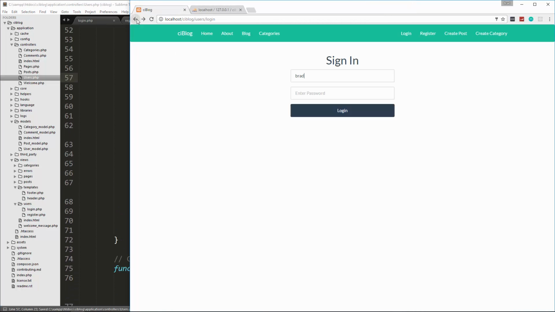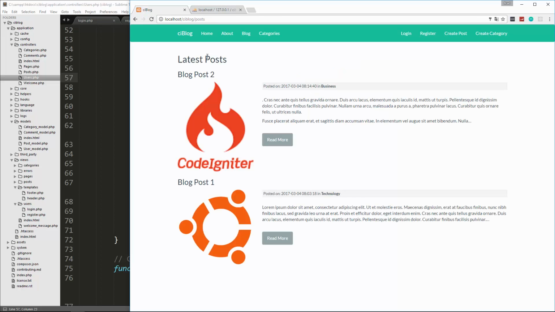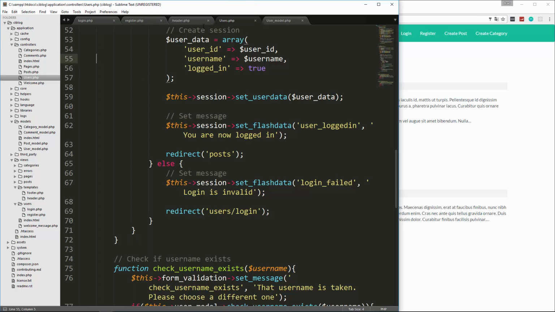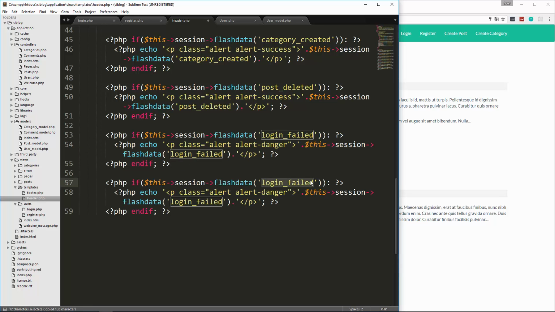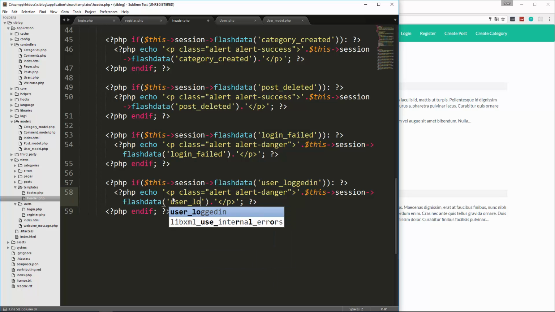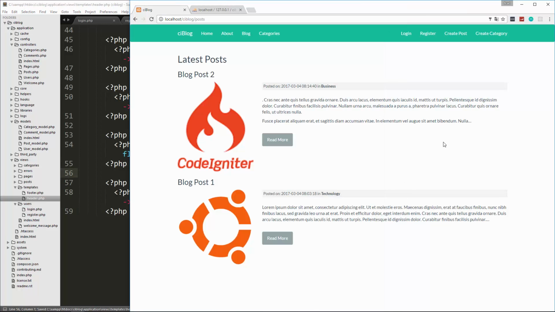So let's try it. So let's say Brad, log in, and there we go. Now the message isn't displaying because we didn't add user logged in to the header. So let's do that. Okay, and make sure that we do alert success because it's not an error. All right, so we're now logged in.